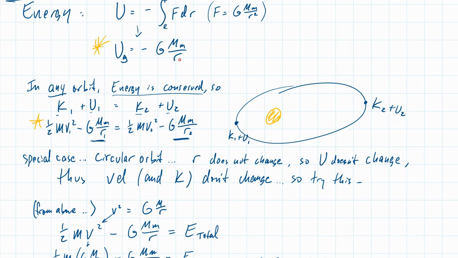I put a yellow star next to that because that can be applied to any orbit, circular or elliptical. It would make sense that it would be for any orbit because with an elliptical orbit, you're going to have a different radius at different places, and as a result, you're going to have different speeds there. So you're going to have a trade-off between potential and kinetic energy as you go closer and further.